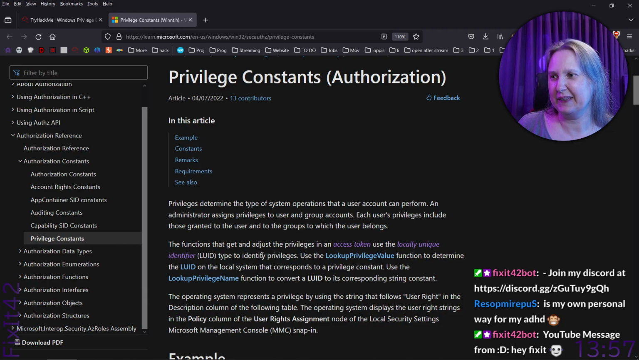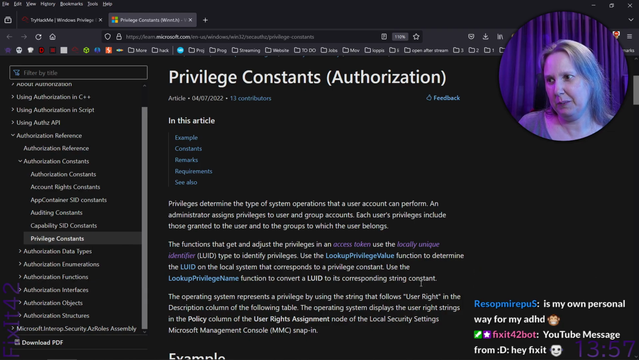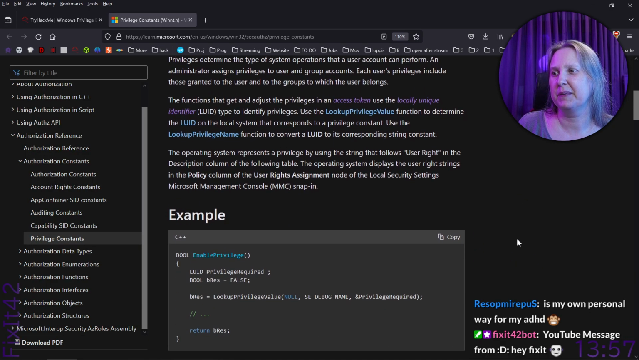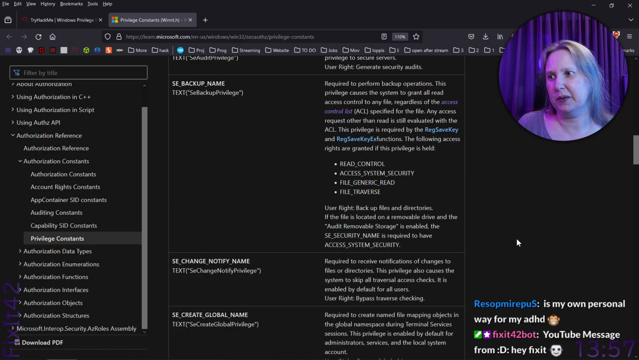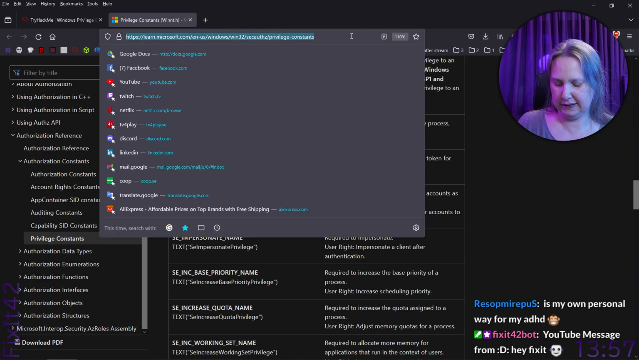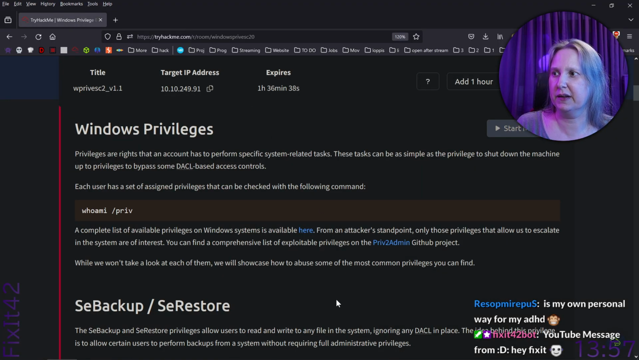So let's see now. I'm thinking, I promised today I wouldn't dig as deep as last time. And we have a simple list here, and we'll just link this in the notes so we can look at it more. So a complete list of available privileges on a Windows system is available here, and this is the link.